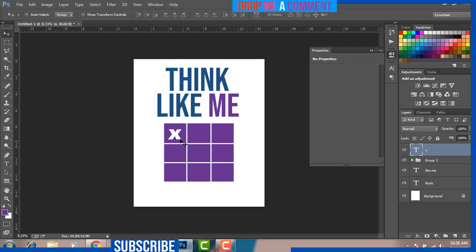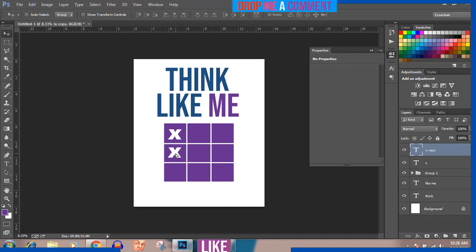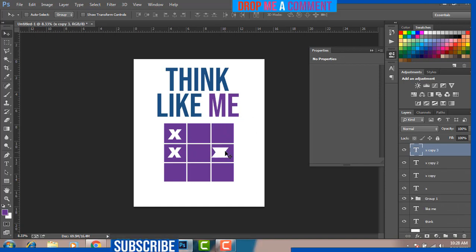So now I'll just duplicate this. And I'll just duplicate it to every box it's supposed to be in. So do that. Alt key button. Just like that. Then I'll bring in my O's.